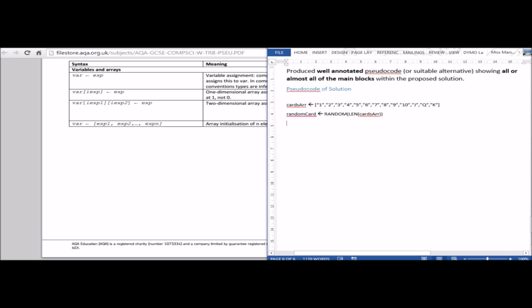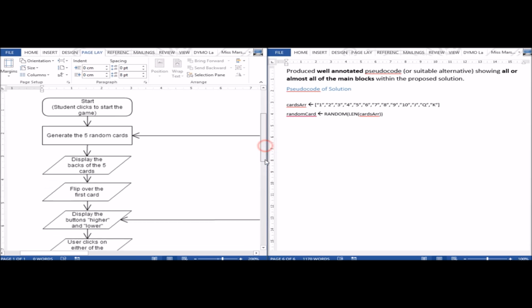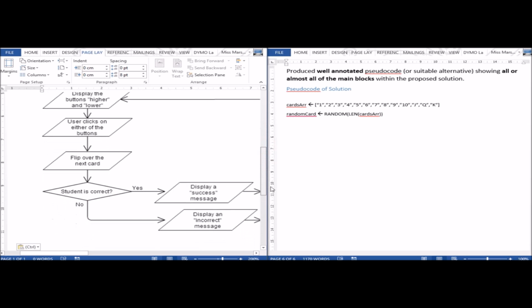Now, this is where it gets a little tricky. I could repeat that over and over again because it says I need 5 cards, so I could have random card 1, random card 2, random card 3, 4, and 5. I'm going to leave it for a moment because I've got to do it 5 times or get 5 unique cards, so I'm going to want to use a function for it.